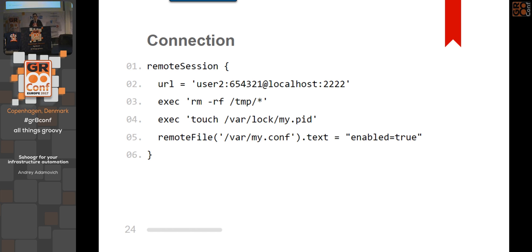So quite easy. Also, Sshoogr gives some additional abstractions. Like, for example, in this case, it gives an abstraction of remote file, which basically works quite similar to a normal file. And you have common things like text and also appendable. I will show it in a moment, where you can just stream data to the file. You can assign the full contents of the file to just a property, and that's all. This is the Groovy style of doing things, and it works with the remote files in that way.